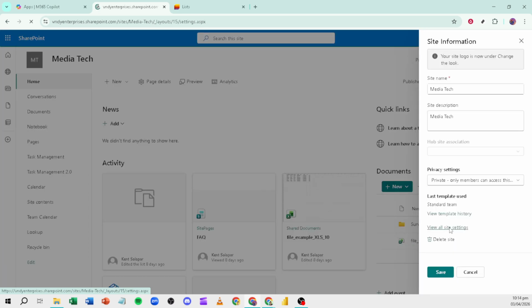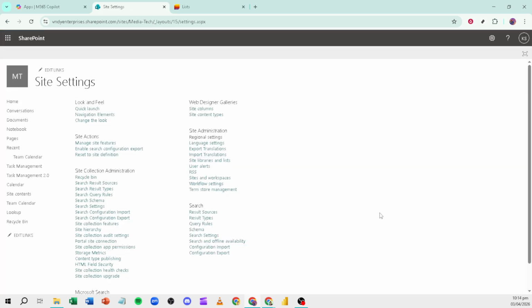On the Site Settings page, look for the Site Administration section and select Regional Settings. This is the control center for how dates, times, and certain regional formats appear across the site. On the Regional Settings page, find the Locale dropdown. Pick a region that uses the date format you want.